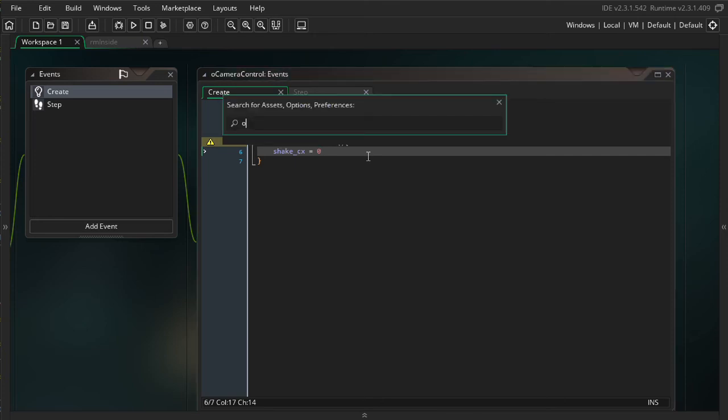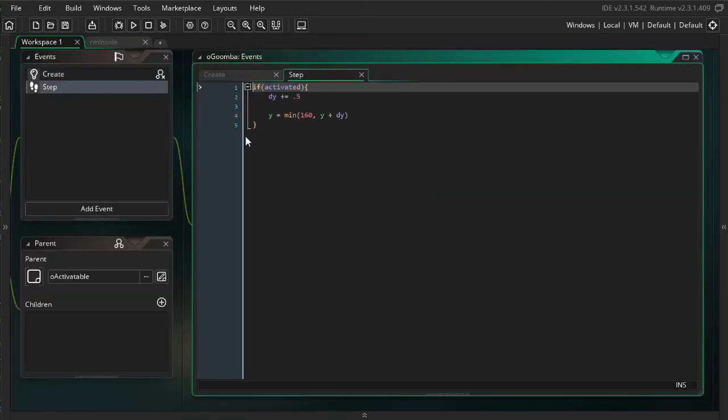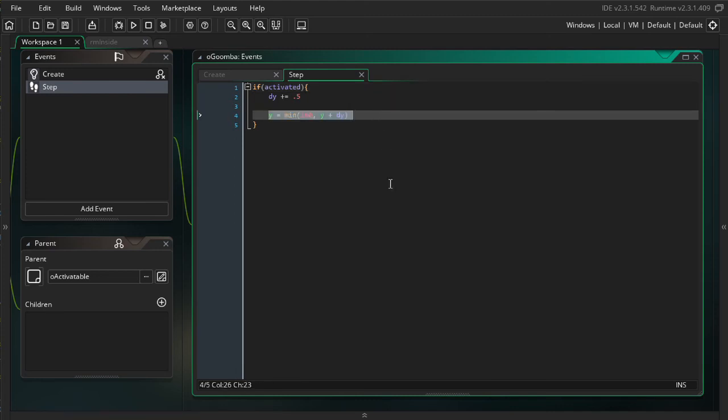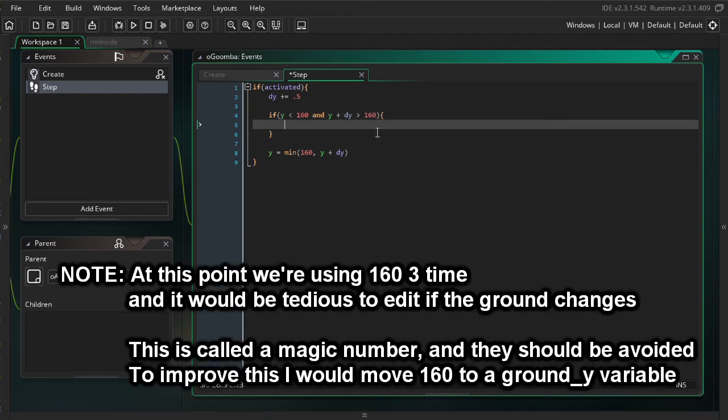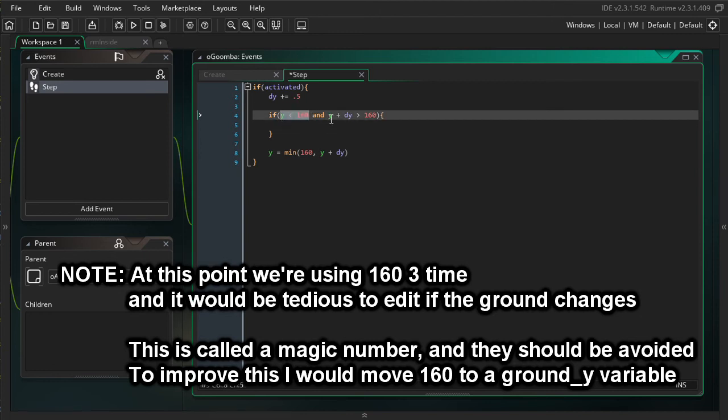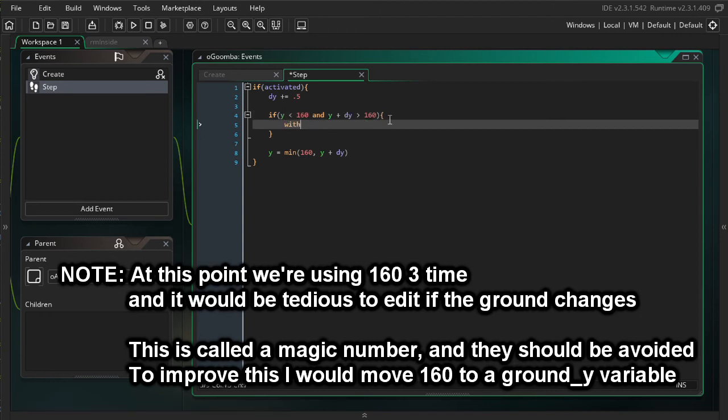So if I go over to the Goomba and look over here at its logic, this y min 160 dy yada yada, this tells it to keep adding dy until it hits 160. So I need to add some logic here so that the shake is triggered once the Goomba hits the ground. So the way we're going to do that is we're going to say if our current y is less than 160 and y plus dy is greater than 160, meaning we haven't hit the ground yet, but we're about to hit the ground, that's when we want to trigger the shake.